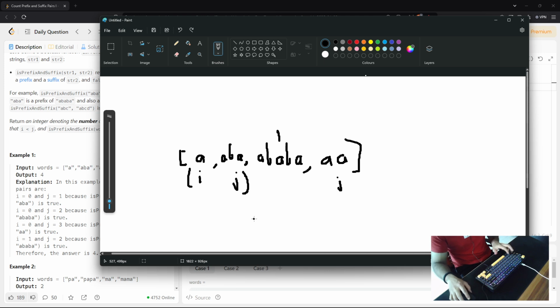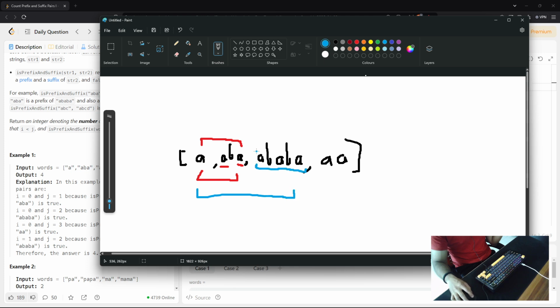In this example, if we take a look at the pair right here, A and ABA, this A is both a prefix and suffix for ABA, because this word ABA starts with A and ends with A. So this is one valid pair. Now let's see if this A pairs with any other word. It also pairs with this word right here, because this big word both starts with and ends with an A. So this is another valid pair.